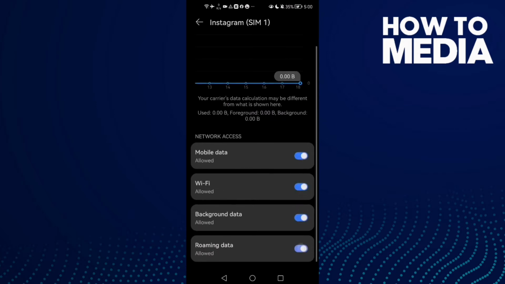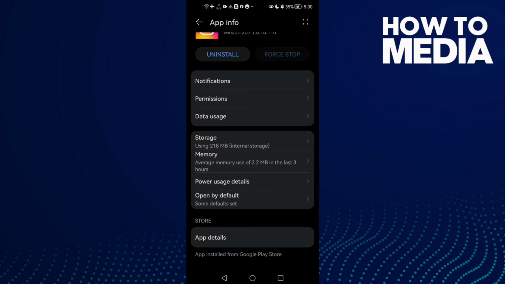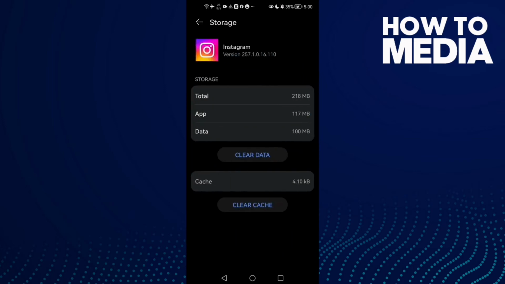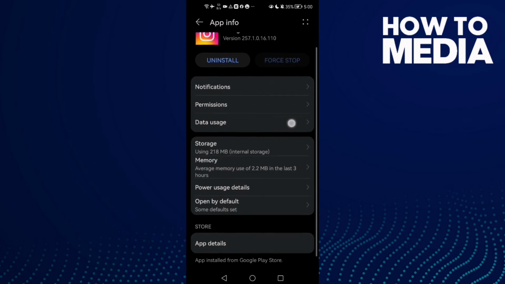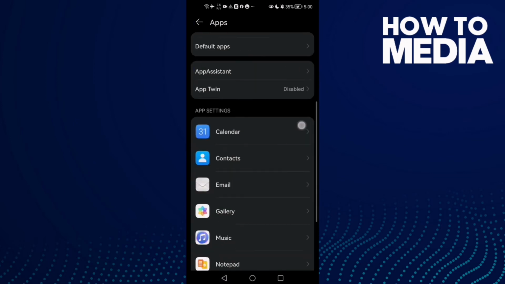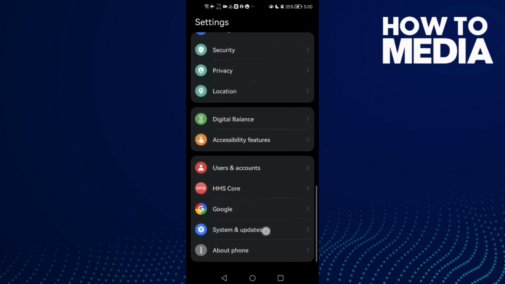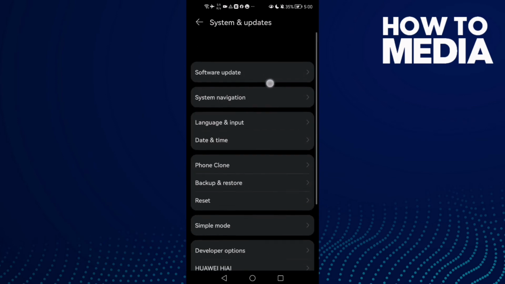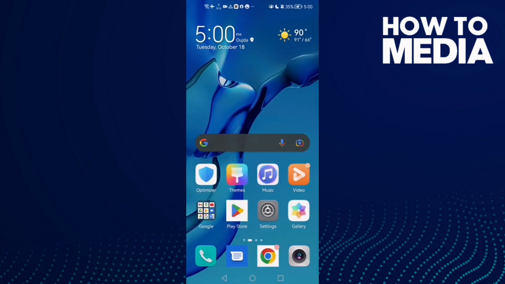Just enable all of those and then go back, and here we'll find Storage. Clear cache, clear data, and then force stop, and go back here and check if your phone is updated, and then just restart your phone, and then your problem must be fixed.